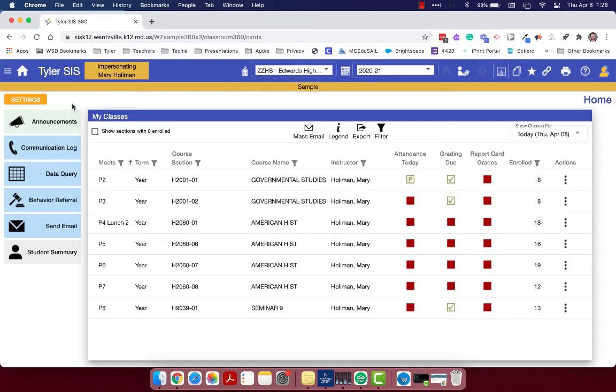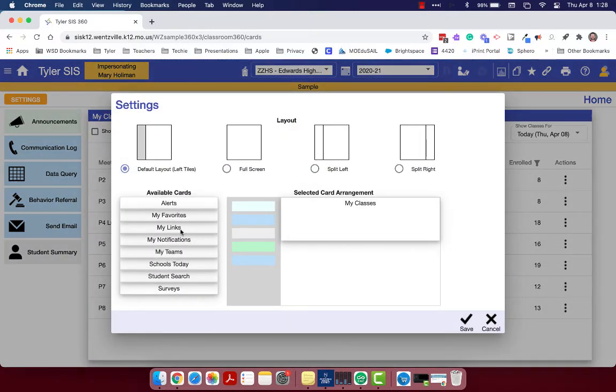Okay, one menu though that I did want to show is this orange button, Settings. If I click on Settings, you can change the layout of your SIS 360 to make it work for you. Here's the default with left tiles. You can make it full screen to where there's no tiles. You can move them to the right. You can change the layout how you want. I think most people tend to keep it like this. However, there are a couple changes here you can make that I think might be helpful.